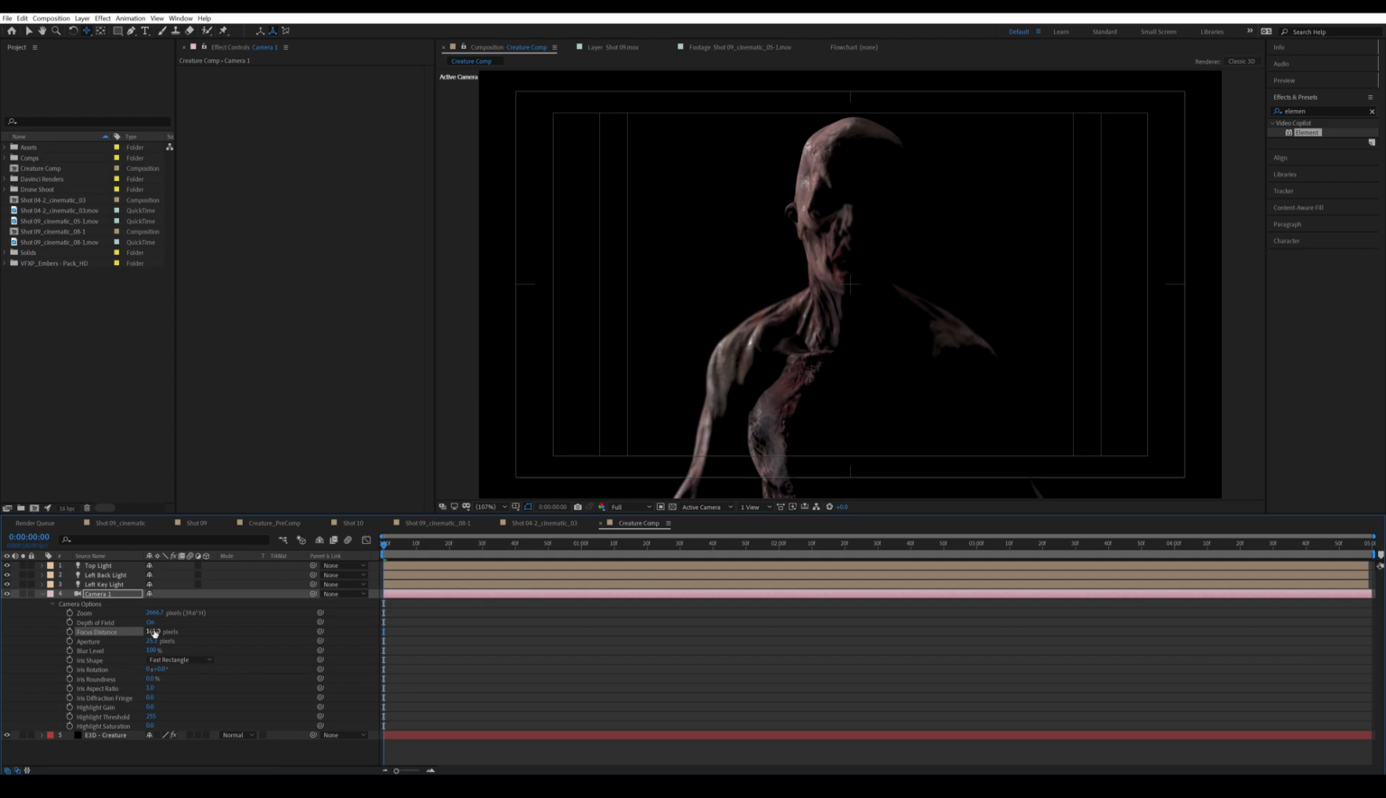Then I need to find the focus distance, and you can also change your aperture. For me, probably 15 works better. Even lower, maybe 12. So we're just trying to recreate the same depth of field.